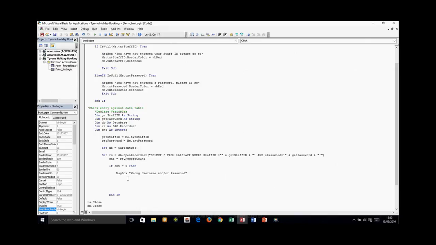And you can then either use something like me.txtStaffID.SetFocus, so that would set the focus to the staff ID. If you wanted, you could actually have me.txtStaffID equals empty, and that would delete out anything that's in the text boxes. At the moment I'm just going to leave them the same. So it brings up an alert message.